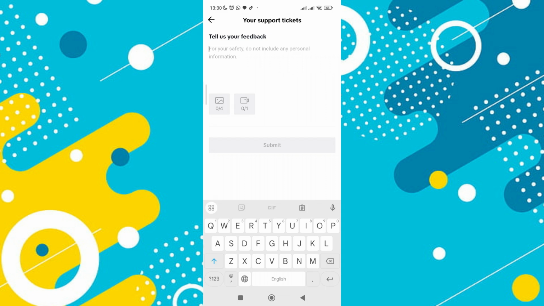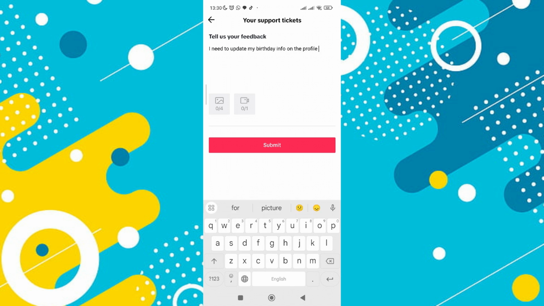Write a message stating that the birth date on your TikTok account is incorrect and that you'd like to update it. Mention that you can provide an ID card or other documentation to verify the change if necessary. Submit your request through the contact form and wait for a response from TikTok's support team.